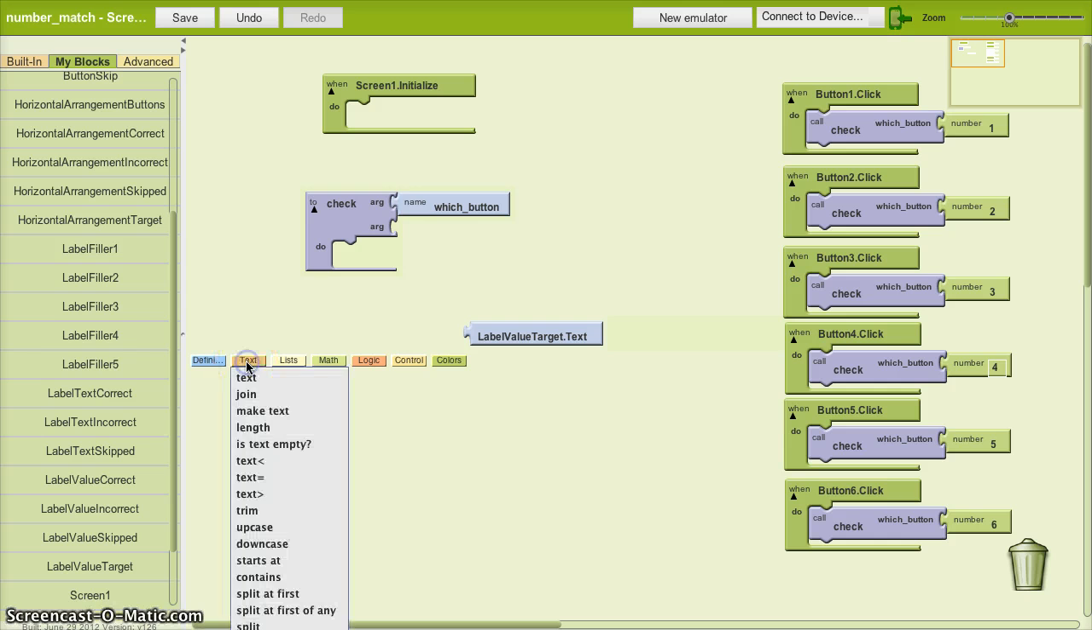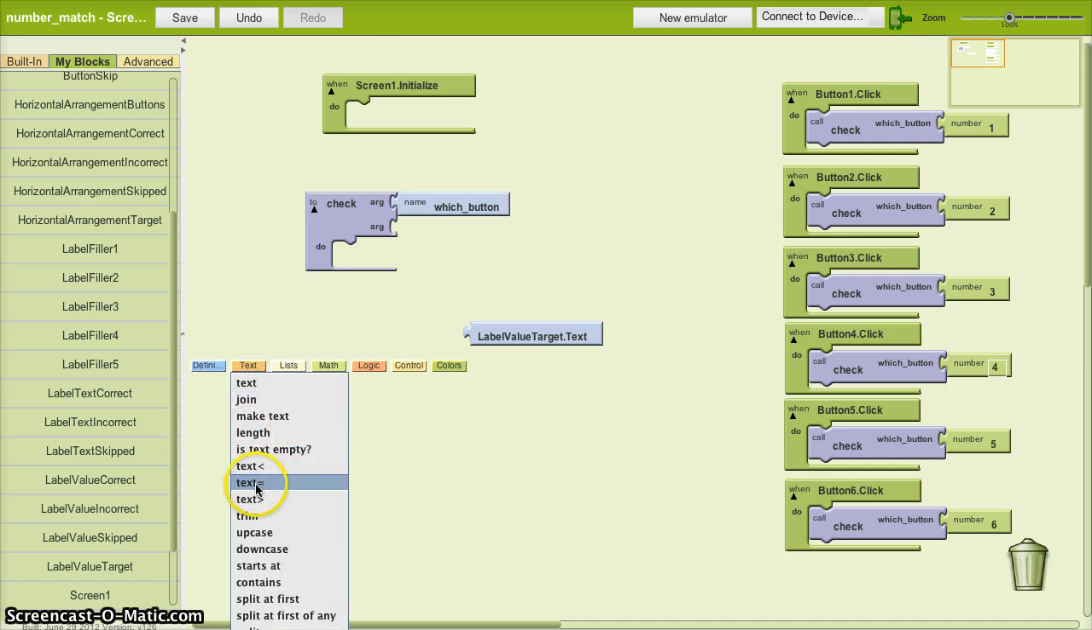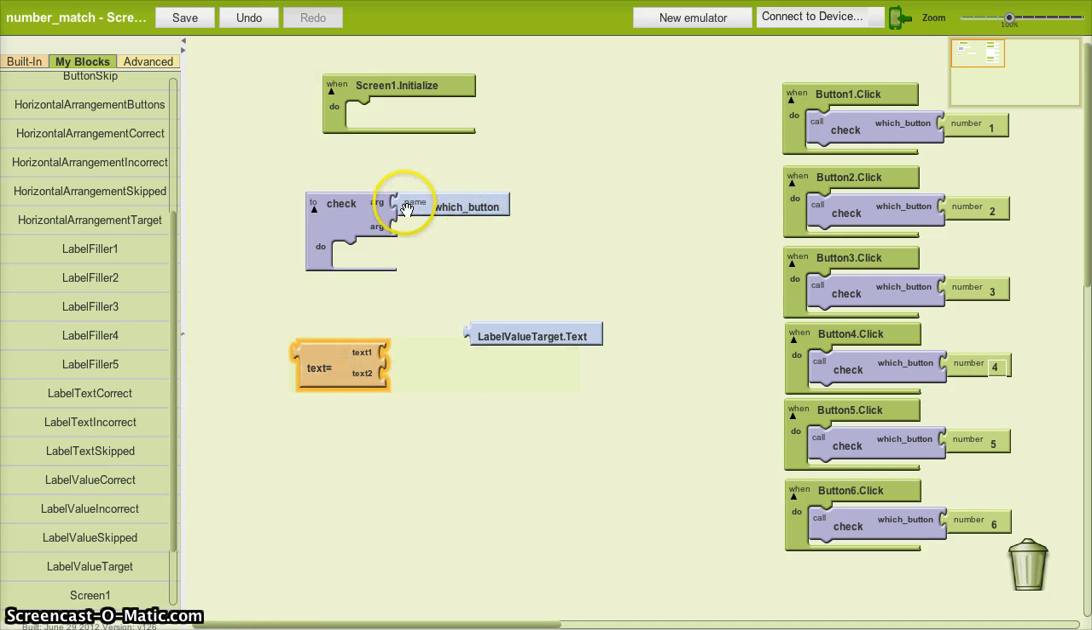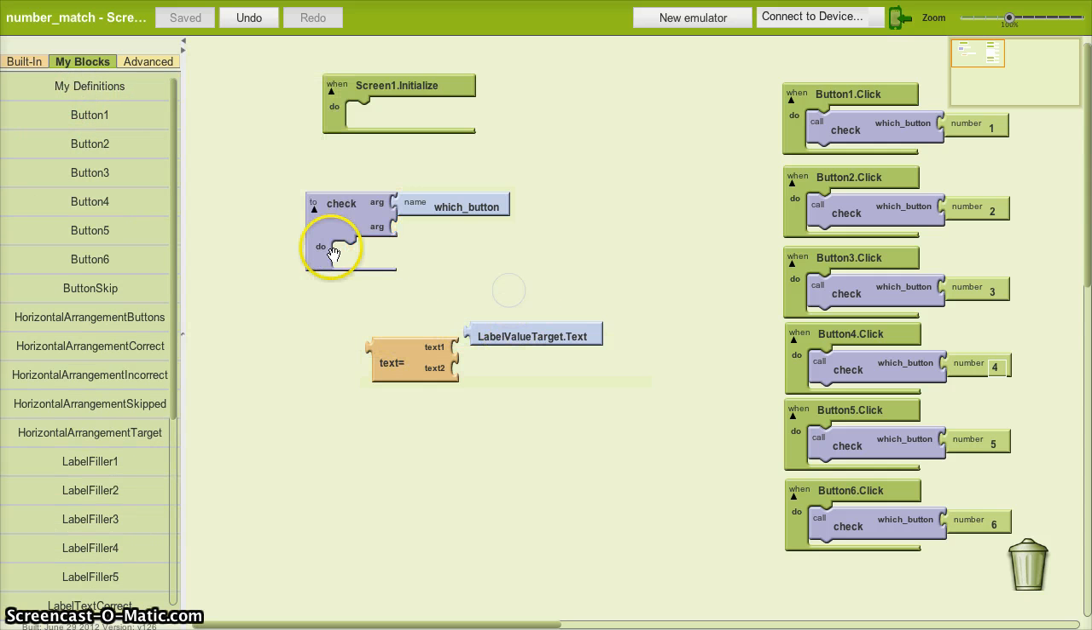So we're going to do a text equals down here. So remember that name and value are different things. So name means this is the name of the thing I'm getting into my procedure. So it's the name of this number. And then the value is when we actually get that number. So here's our value. So what we need to do is test, are these things equal?